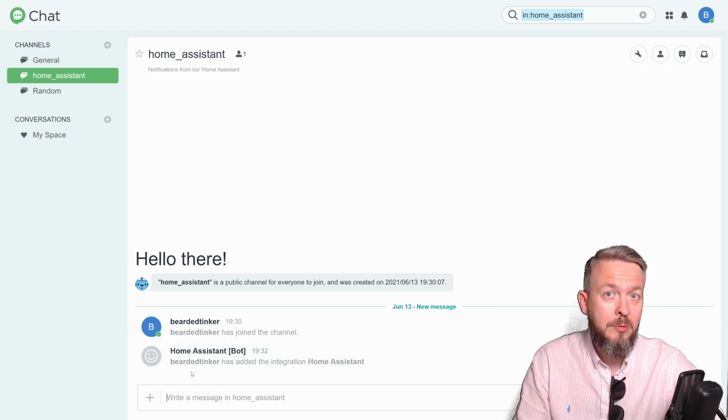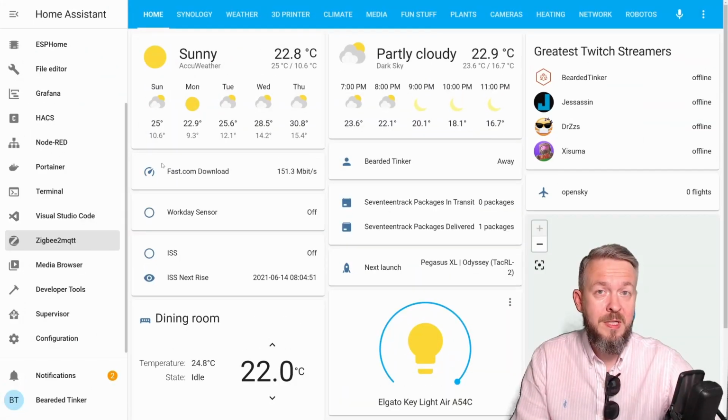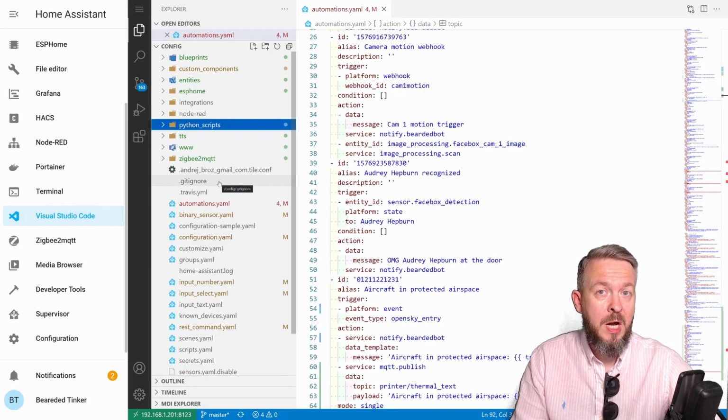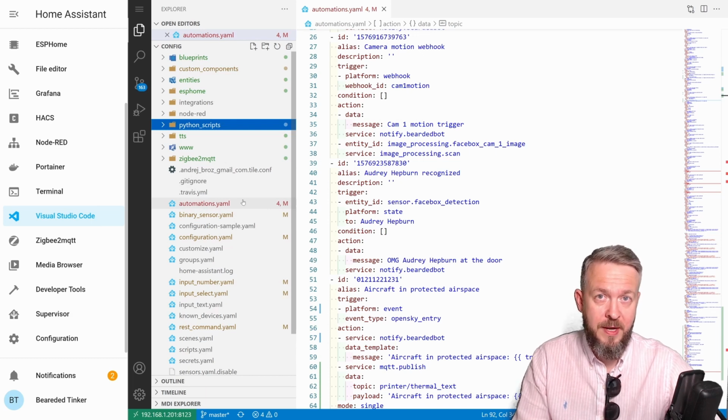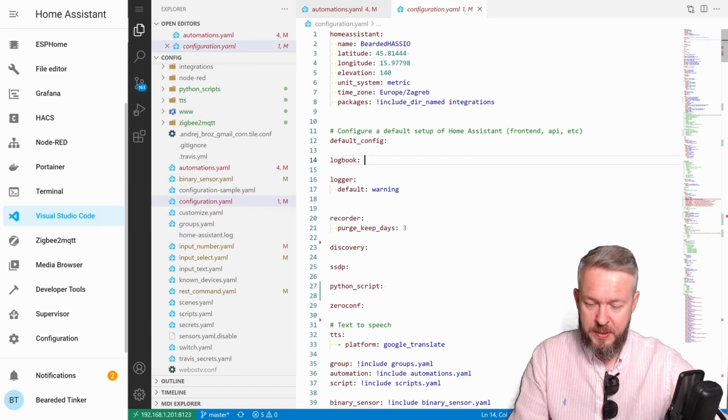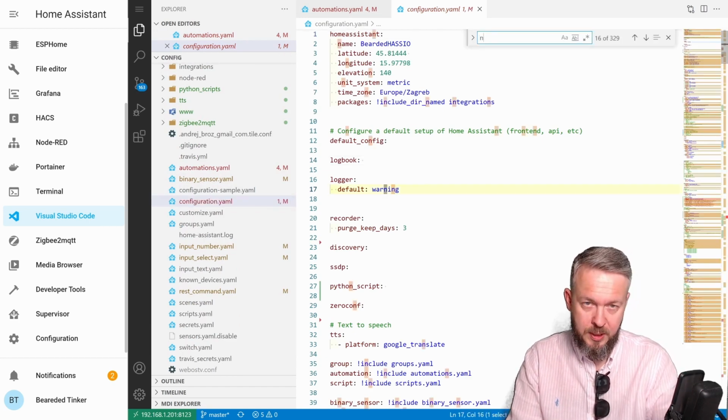Next step is to go to Home Assistant. In Home Assistant, we now have to create a new notifications platform. You can do this either in Visual Studio Code, File Editor, or any text editor. Let's open Visual Studio Code. And depending on how your configuration looks, this should be inside your configuration YAML file. Let's go to the configuration YAML file. Let's search here for notifications.